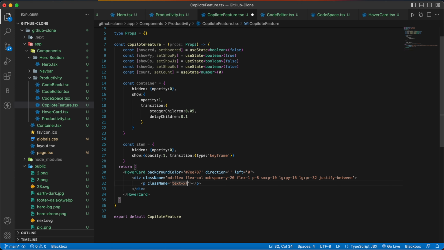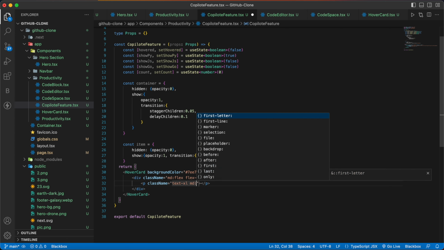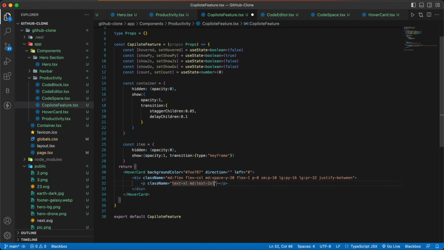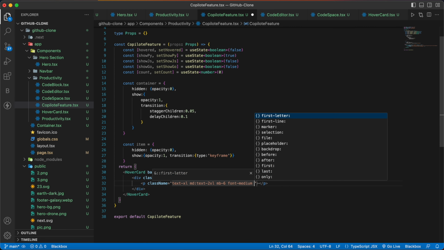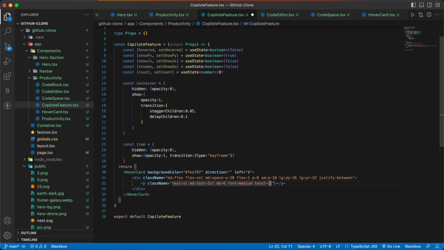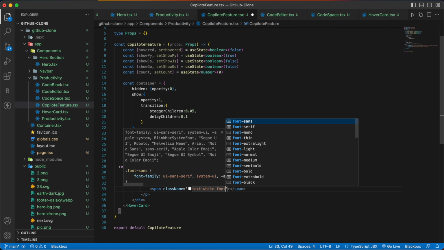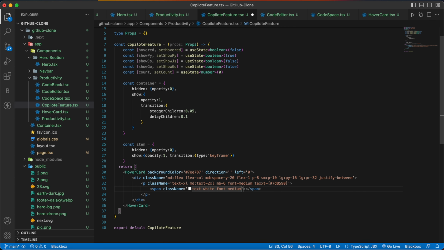text-xl, then md:text-2xl, then mb-6, font-medium, text with color, and then inside p tag I'm going to use a span with the class name of text-white, font-medium, and then write GitHub Copilot, and then outside this span we are going to write this.